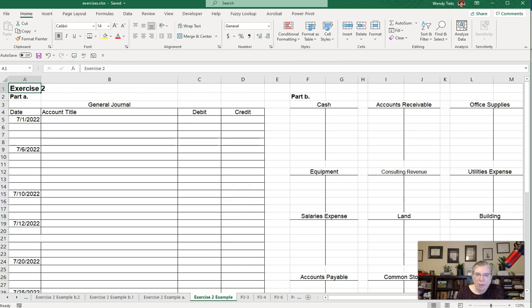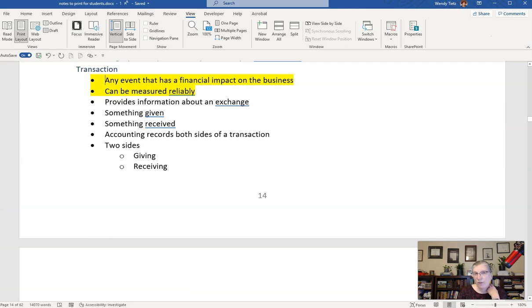Then I do want to point out a couple other resources. First of all, we're going to be looking at the first 4 steps of the accounting cycle in this exercise. And the first step is to identify and analyze transactions. And I just want to remind you what a transaction is. A transaction is any event that has a financial impact on the business and can be measured reliably. Something happened and we can measure it.